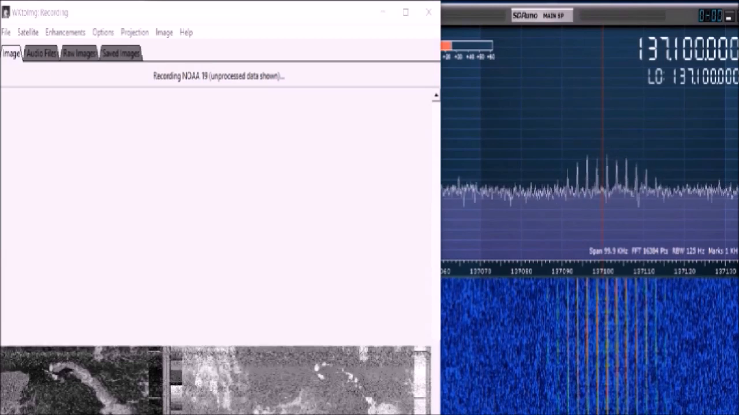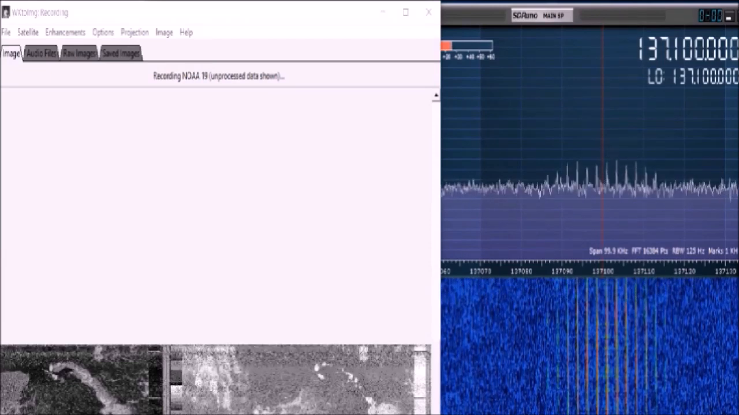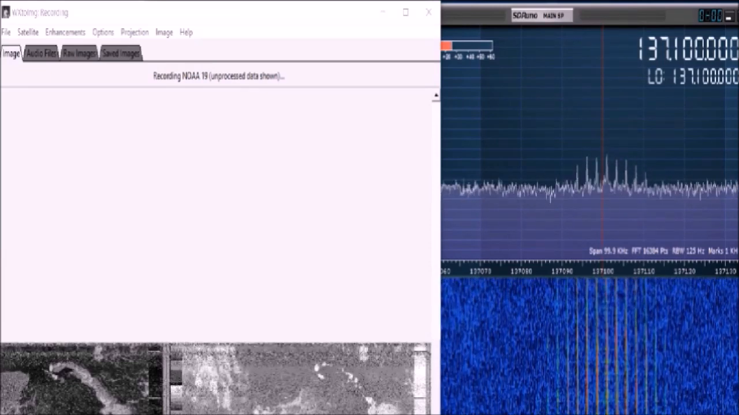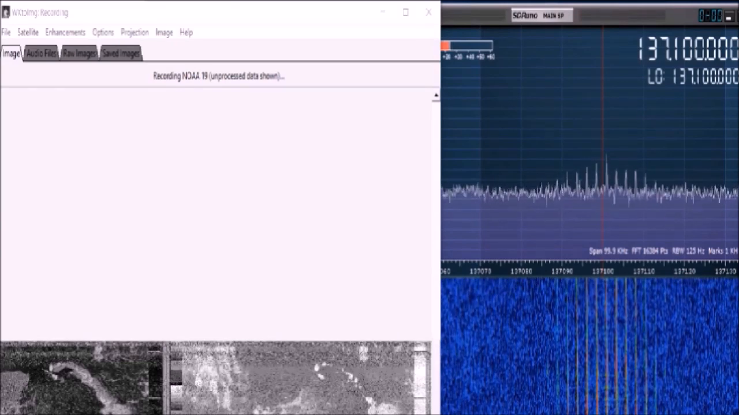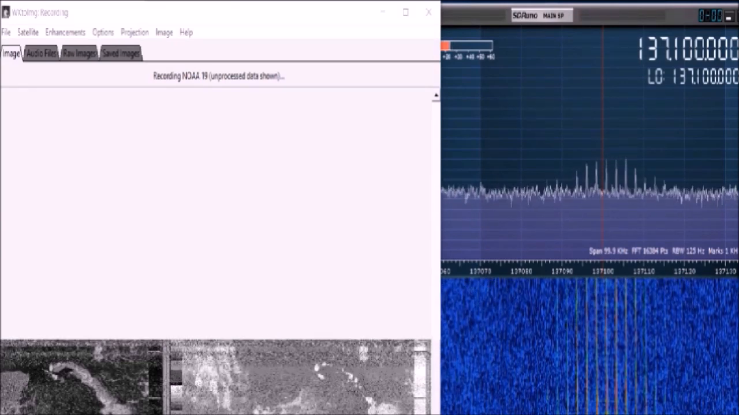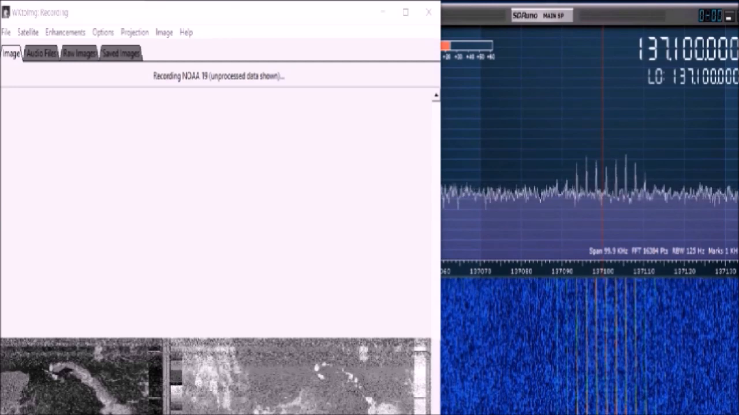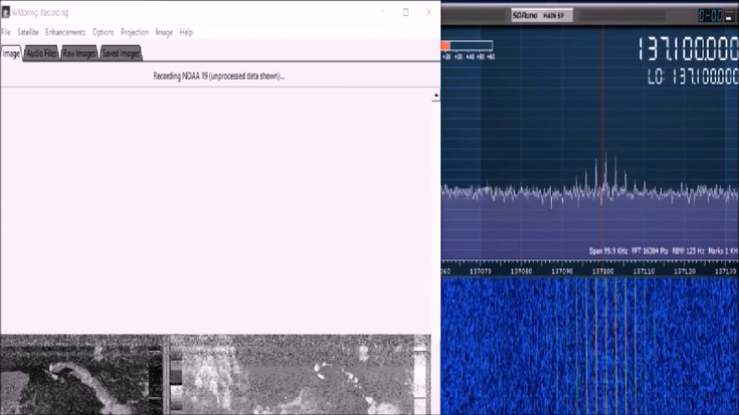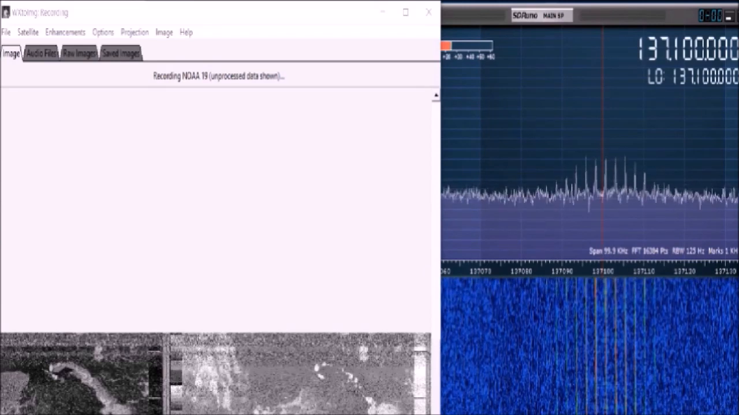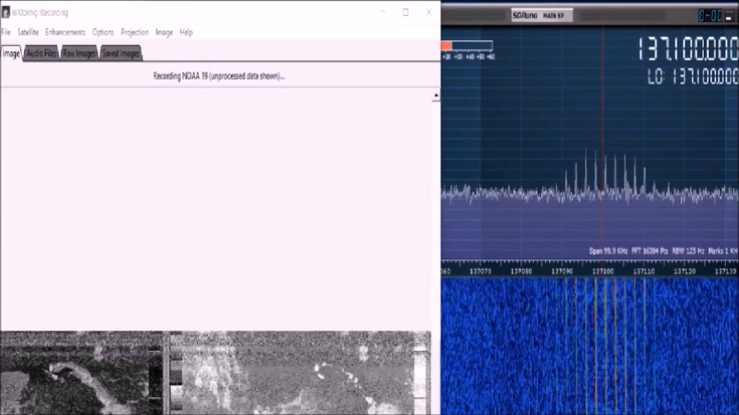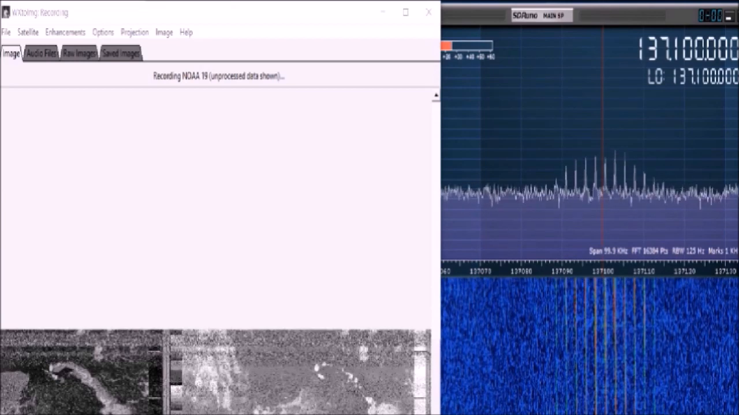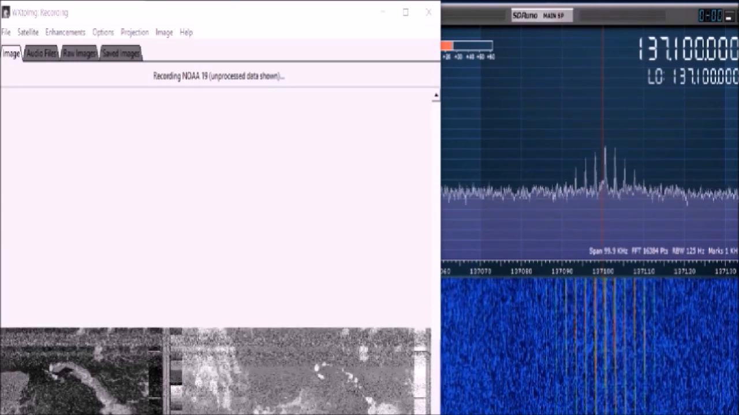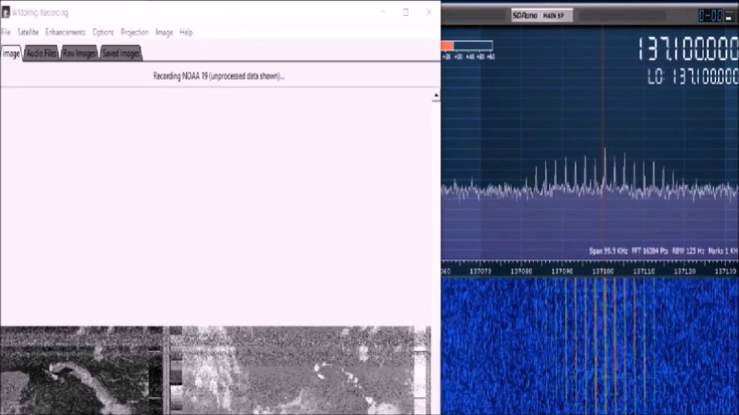So this is the screen recorder that shows the progress of the project. The satellite will quickly come up over the horizon and we'll see the signal improving. And the satellite that we're receiving from is NOAA 19 on 137.1 megahertz. It was launched in 2009 and is a relatively large satellite. It weighs about 3,000 pounds.